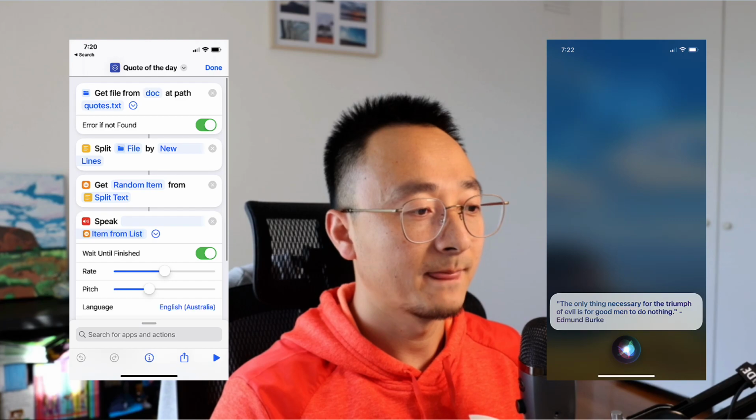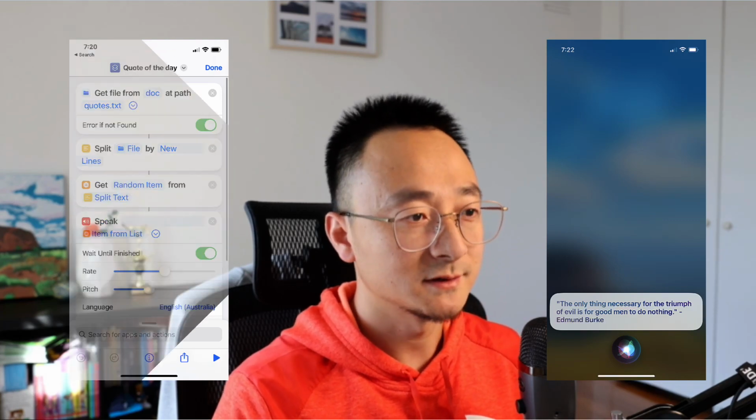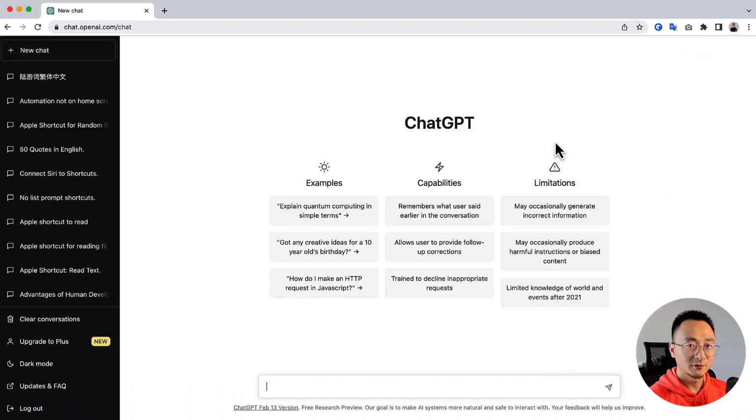Today, I'm going to do something fun. I will use ChatGPT and ask it to help me build an application from scratch. It's not a typical application I normally build. Instead, this time I will use Apple Shortcuts to build this whole application. The application I would like to build today is Quote of the Day.